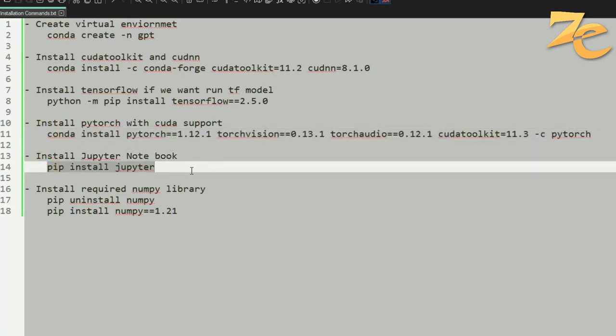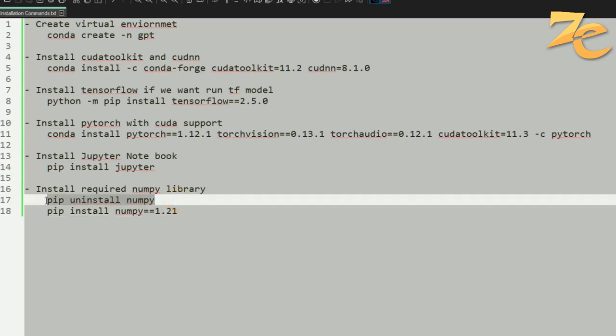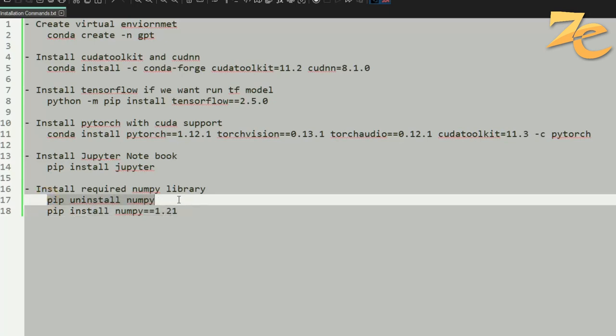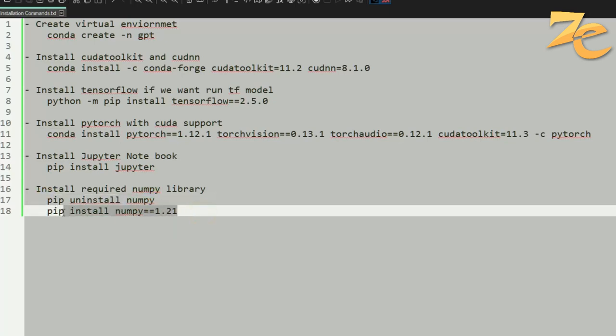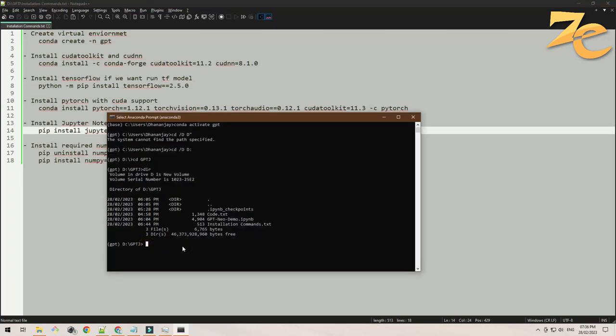Next, we have to install Jupyter Notebook. After installing Jupyter Notebook, I see that the NumPy version has changed. The NumPy version we require is 1.21. So we have to uninstall the already installed NumPy. If there are two versions, it will show you that there is also one more NumPy available, so you have to give this command twice to uninstall both. If you run it only once, it will show that there is no such library. Then you install NumPy with the specific version 1.21. After setting this, you will have the GPT environment.